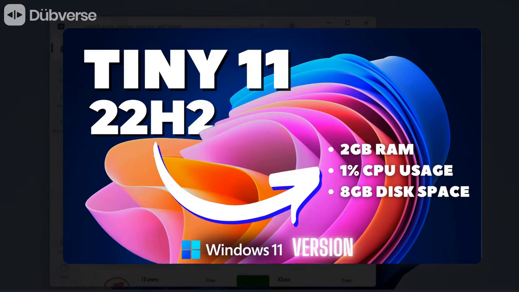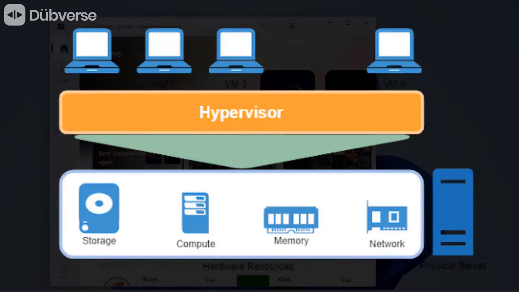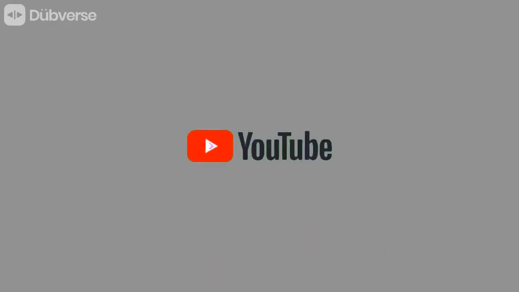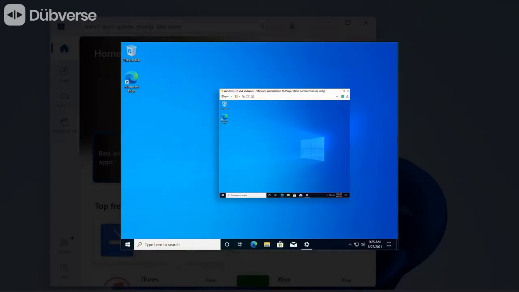I am going to use a virtual machine in this. You have to know about what is a virtual machine. I have put videos in the I button and description. You can check them as well. You will know how to install a virtual machine. So without further ado, let's jump into the video.